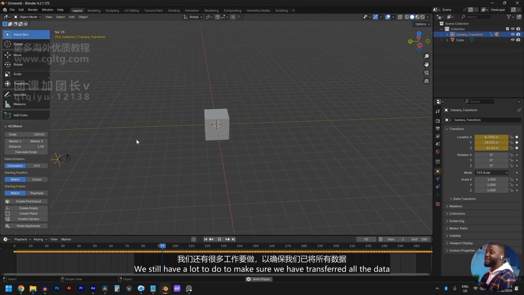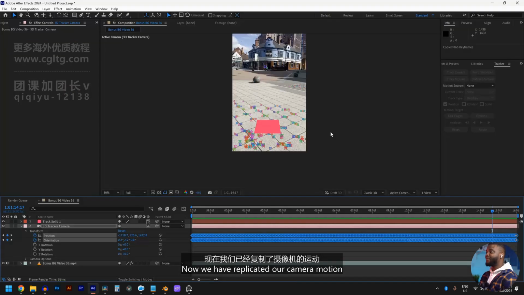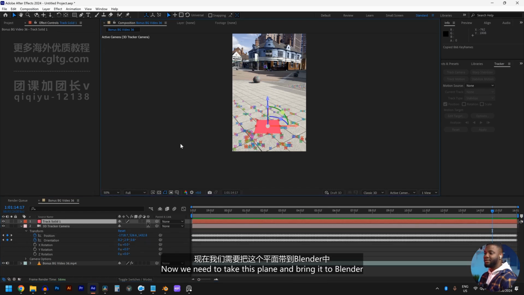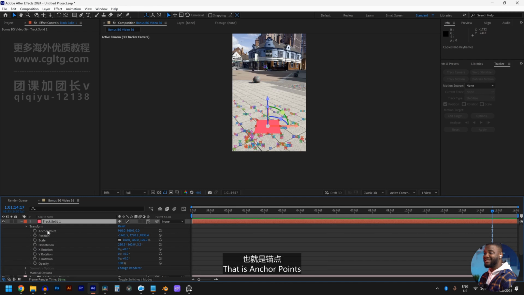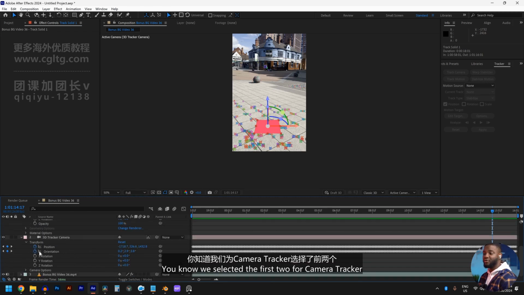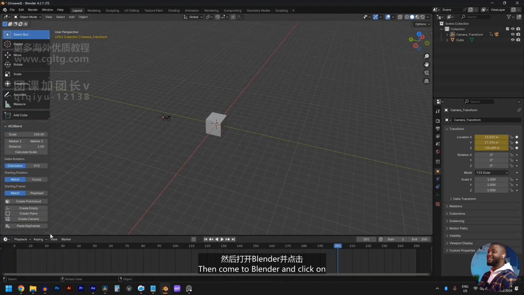But this is not all. We still have a lot to do to make sure we have transferred all the data from After Effects to Blender. Now we have replicated our camera motion. Now we need to take this plane and bring it to Blender. To do that, click on the drop down of the track solid, click on transform, then select the first 4 on this list, that is anchor point, shift click, position, scale, orientation. For the camera tracker we selected the first 2, and now we're selecting the first 4. Then hit Ctrl C. I like hitting Ctrl C twice because I have trust issues. Then come to Blender and click on create plane.